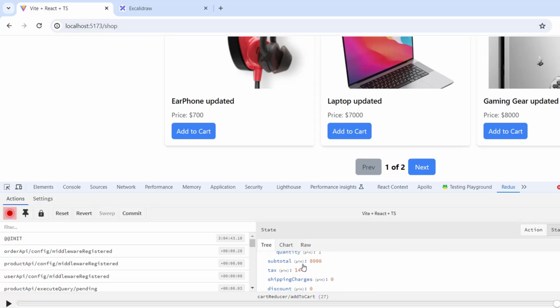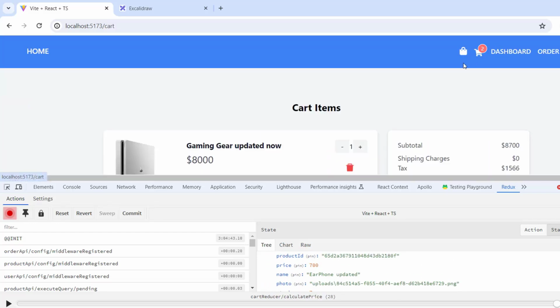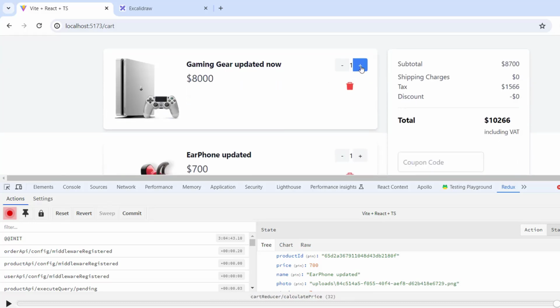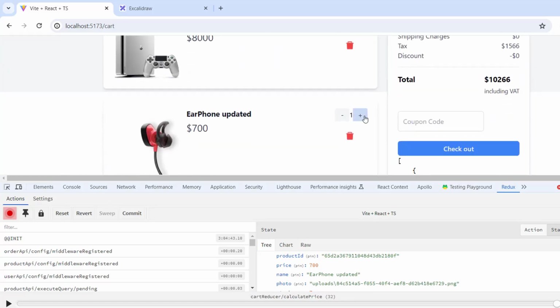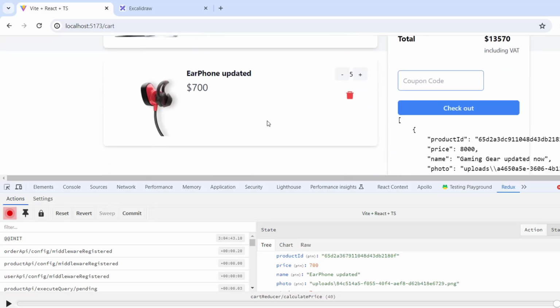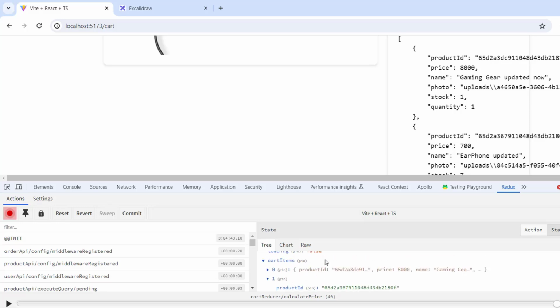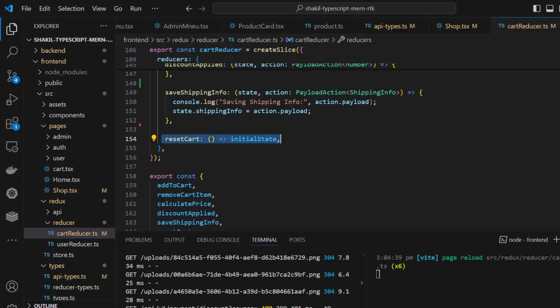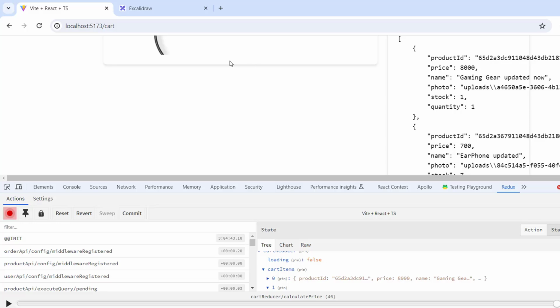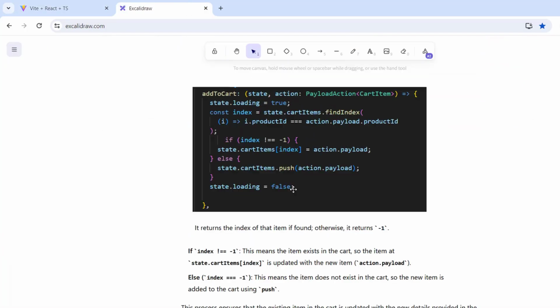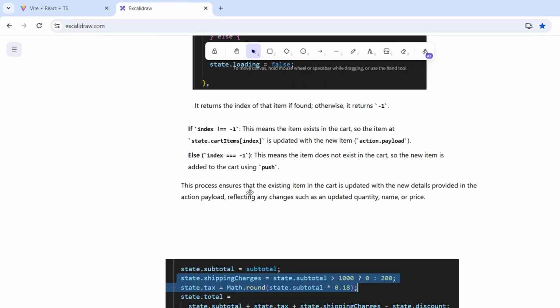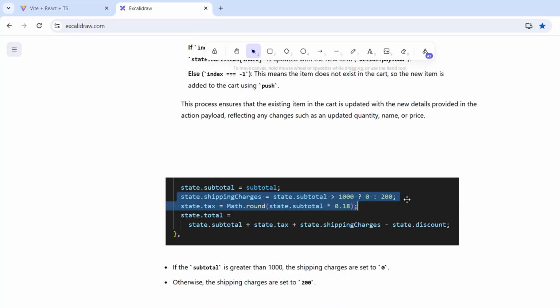But I can update it. I can update it from here. I can increase the quantity, I can add the coupon, something like that. Okay, so this code is indicating what I have explained. This process ensures that an existing item in the cart is updated with the new details provided in the action payload, reflecting any changes such as updated quantity, name, or price.